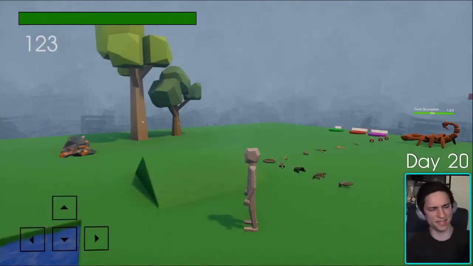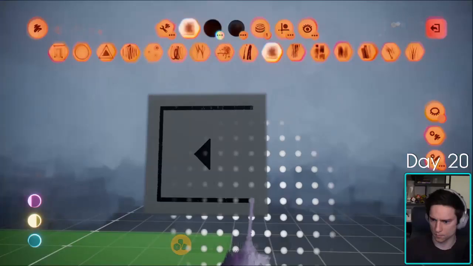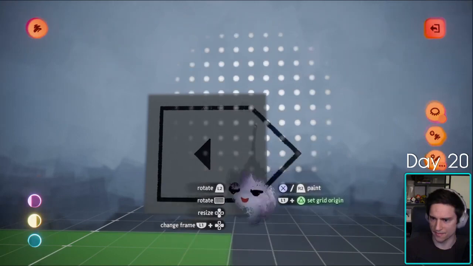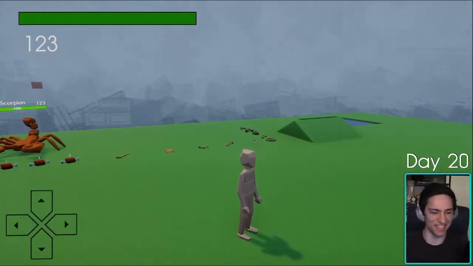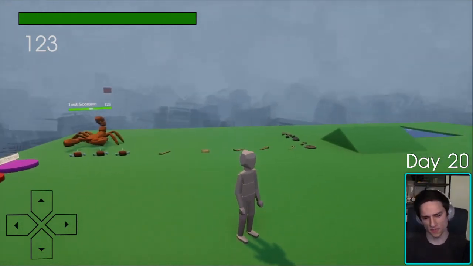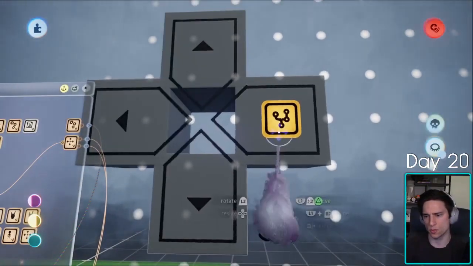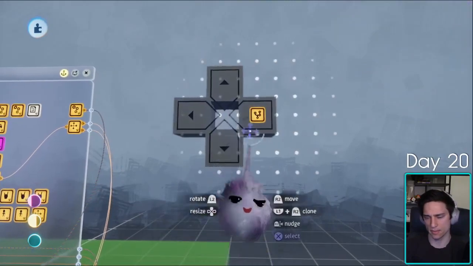What if we made it look exactly like a D-pad? I believe it needs to be a 45-degree angle. Let's try that. This actually looks exactly like the D-pad. All right, that's kind of cool. Let's figure out how to display icons on this.